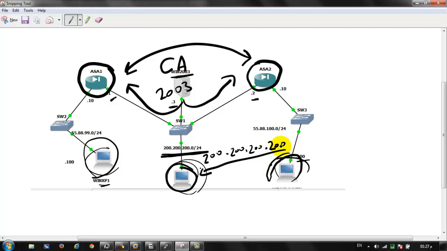Yes. So I want to make a VPN connection, a site-to-site VPN connection between this IP address and this IP address, or this network address and this network address. So this is what we are going to do in this lab.